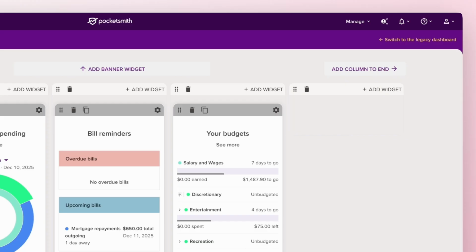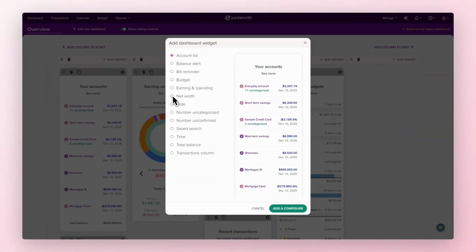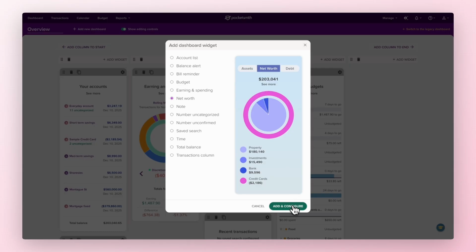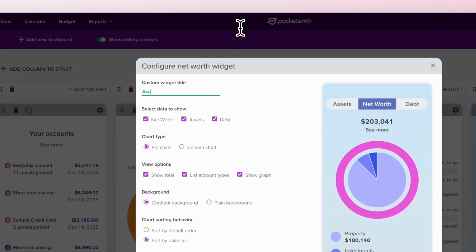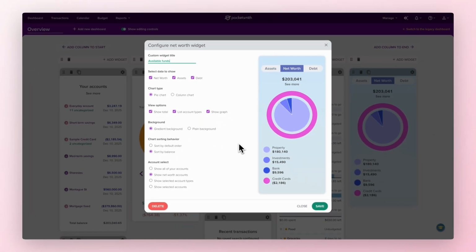To add a new column widget, click Add Widget at the top of the column you'd like to add it to. When adding a widget, you'll be asked if you'd like to configure it. With this, you can do things like include particular accounts, exclude specific categories, use a saved search to filter the results, or give the widget a specific name. Different widgets have different configuration options depending on the data they are reporting on.